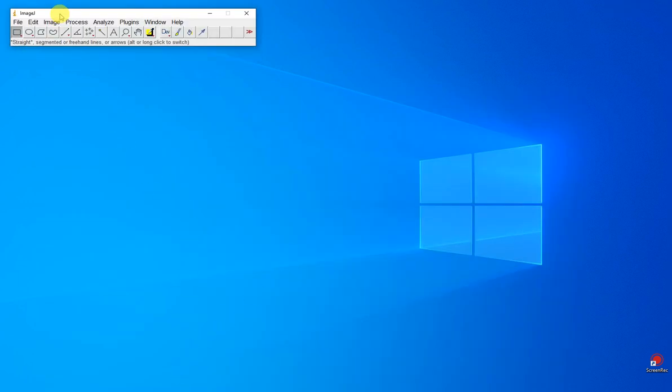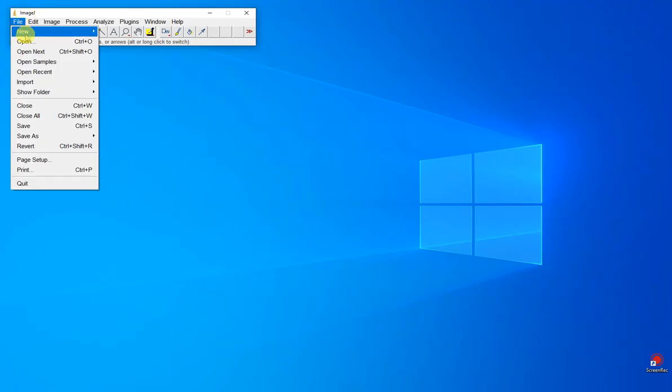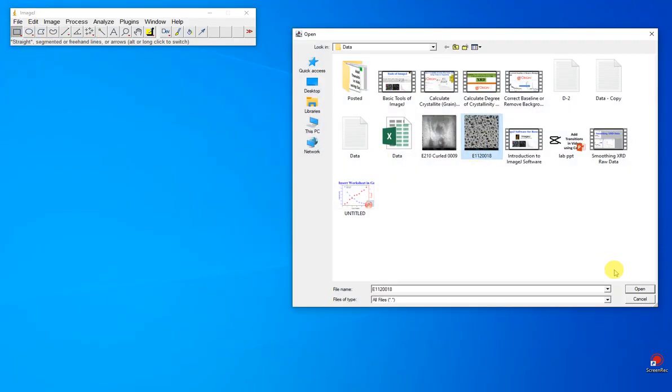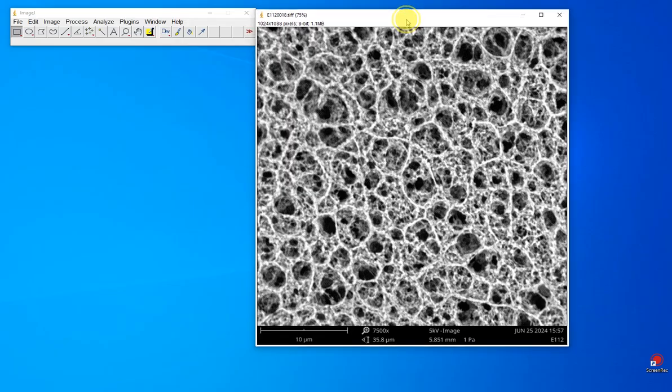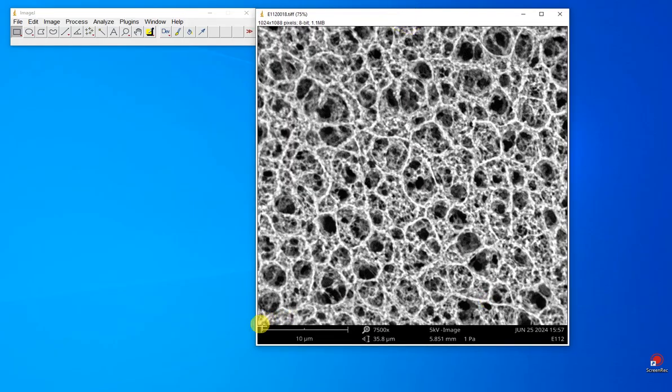ImageJ I have already downloaded and opened. So I will open the image I want to analyze, a porous image. Here is my SEM image, and make sure it has a scale bar. If there is no scale bar, it's hard to predict the exact pore size. First you have to select the line tool and then click here, and also hold shift to keep the line straight on the scale bar.